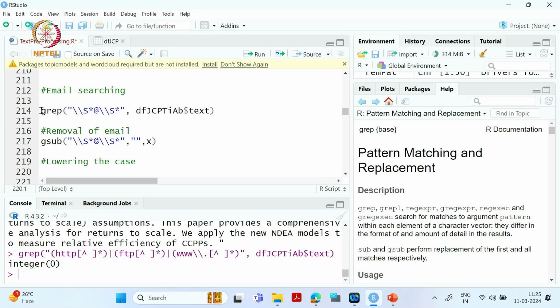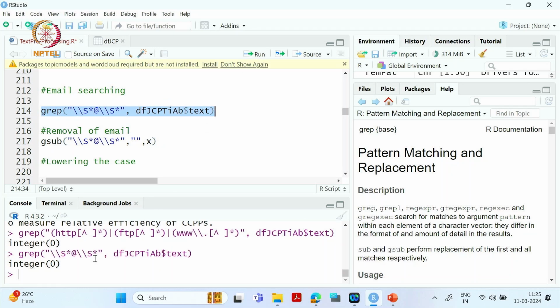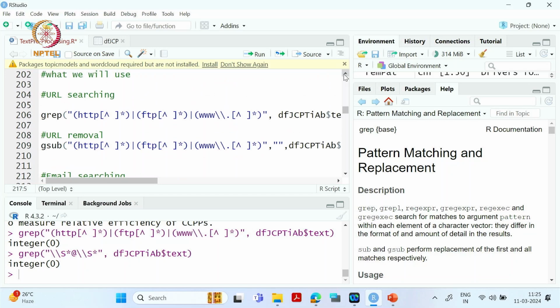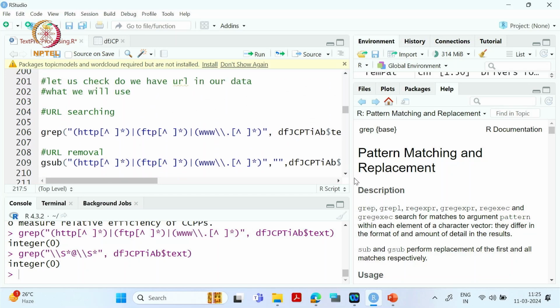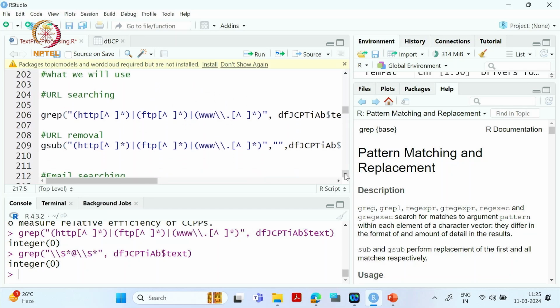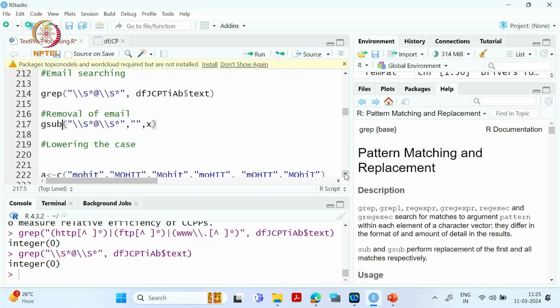So we'll check whether we have this kind of thing in our data set. Again, it is showing an integer 0. That means there is no such pattern of email in the abstract, so we don't need to run this. If we have the occurrence of any email and URL, we have to run either this or this one for URL. But since we don't have these, we are not running the URL removal and email remover.